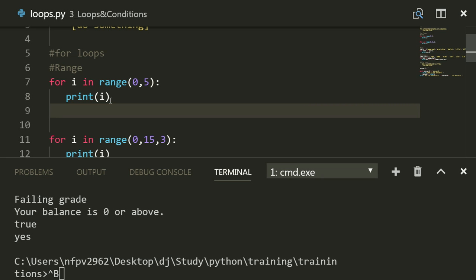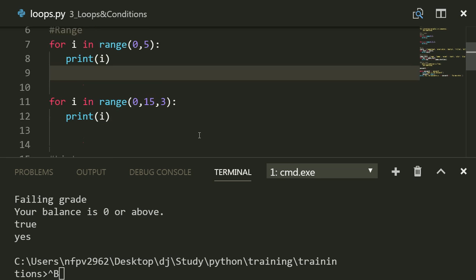Range is very useful in many scenarios, and with range you can also provide some step value. Here the step value is 1, and here I am using a step value of 3. So it will provide items like 0, 3, 6, 9, 12, only up to 12, not 15, and I'm printing it out here. So this is one way of doing looping.